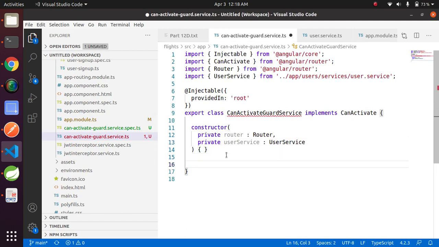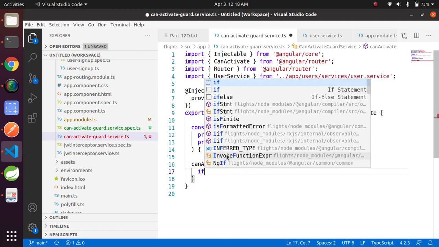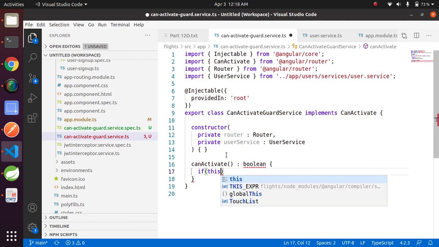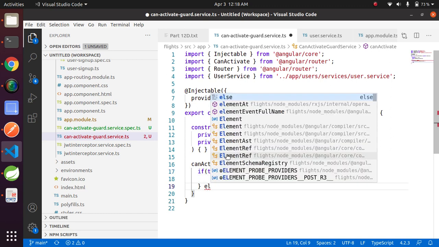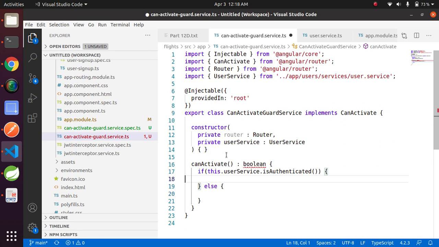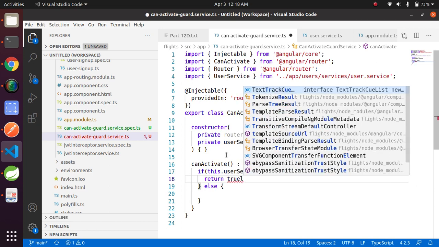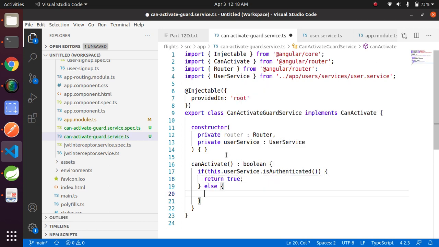Create method canActivate of return type boolean. Call the user service method that we have already created, isAuthenticated. If this method returns true, then we need to return true, else return false.